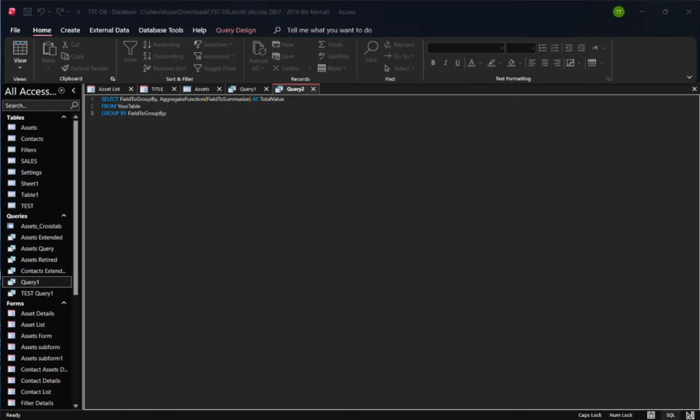If you prefer SQL, use this basic pattern: SELECT field to group by, aggregate function(field to summarize) AS total value FROM your table GROUP BY field to group by. For example, to get total sales per customer: SELECT CustomerID, SUM(OrderTotal) AS TotalSales FROM Orders GROUP BY CustomerID. This returns one row per Customer ID with the sum of their orders.